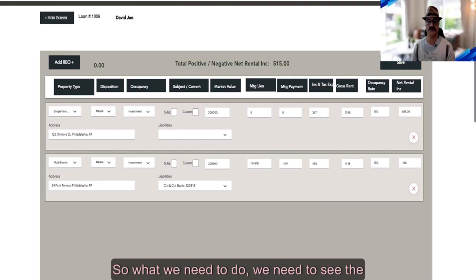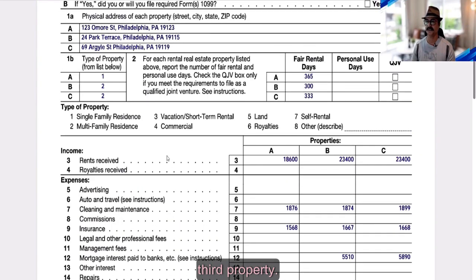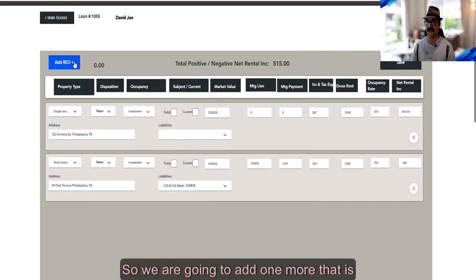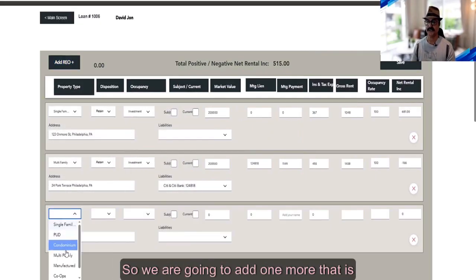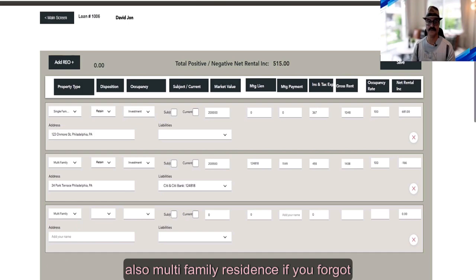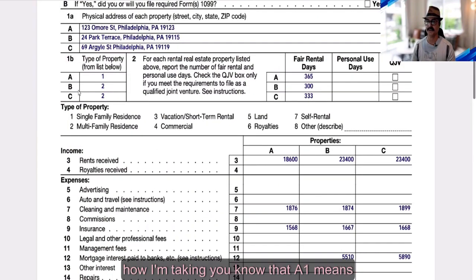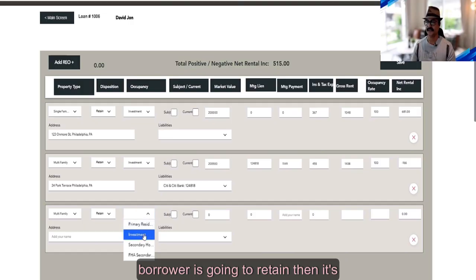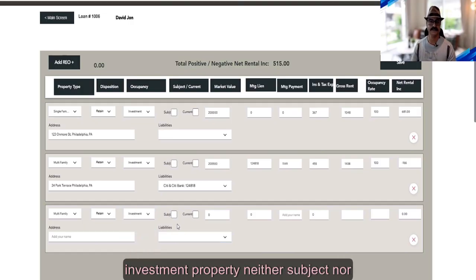So what we need to do is see the third property. The third property is 69, right? And there is also rent received, and we have already calculated it. So we are going to add one more, that is also a multifamily residence. If you forgot how I am taking it, one means single family, two means multifamily residence, right? So here I'm going to update it. Retained, borrower is going to retain. Then it's an investment property, neither subject nor current. So we will move forward.